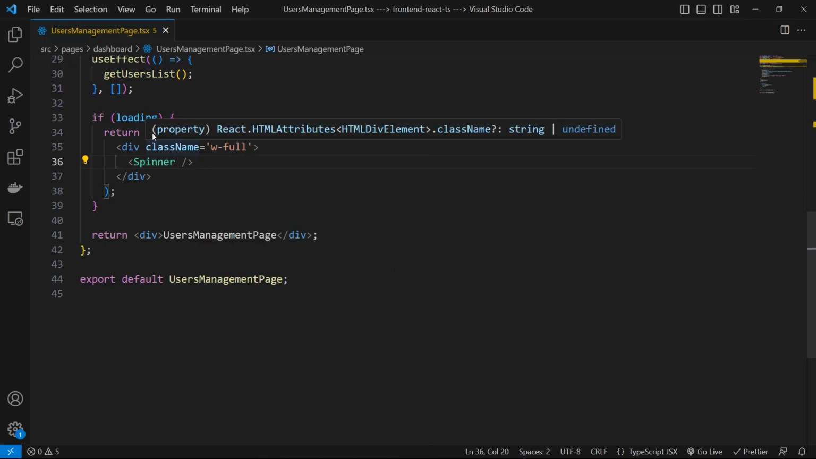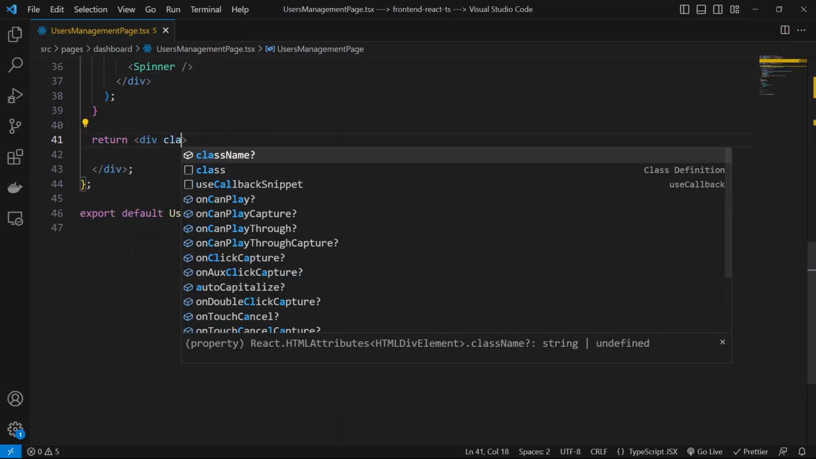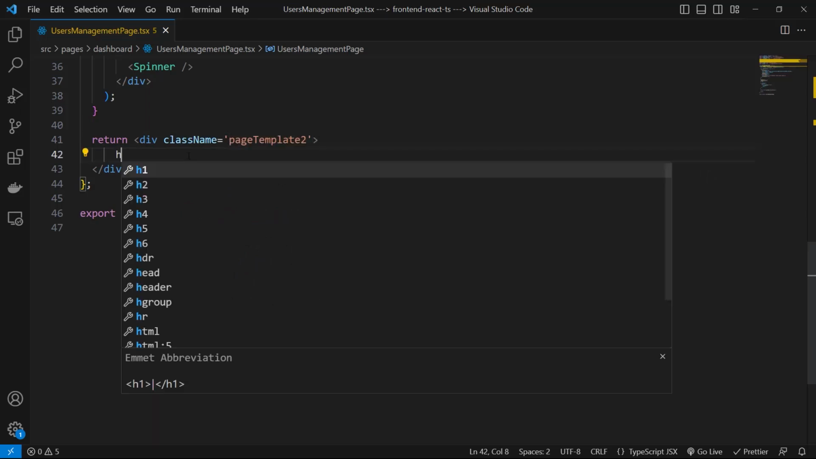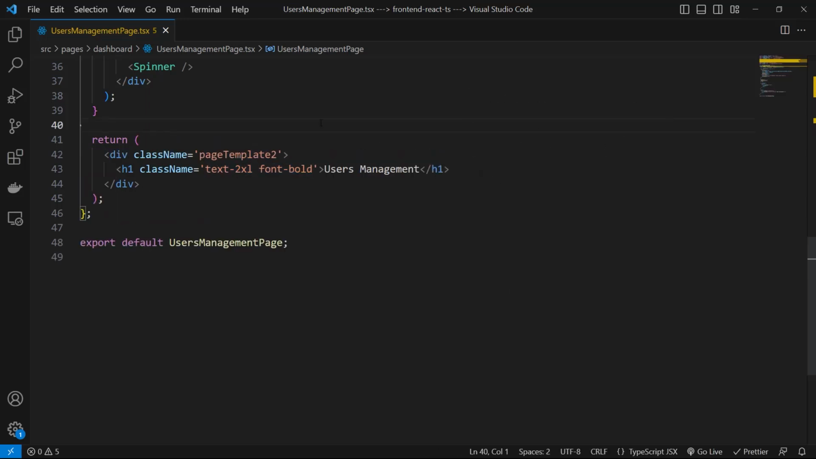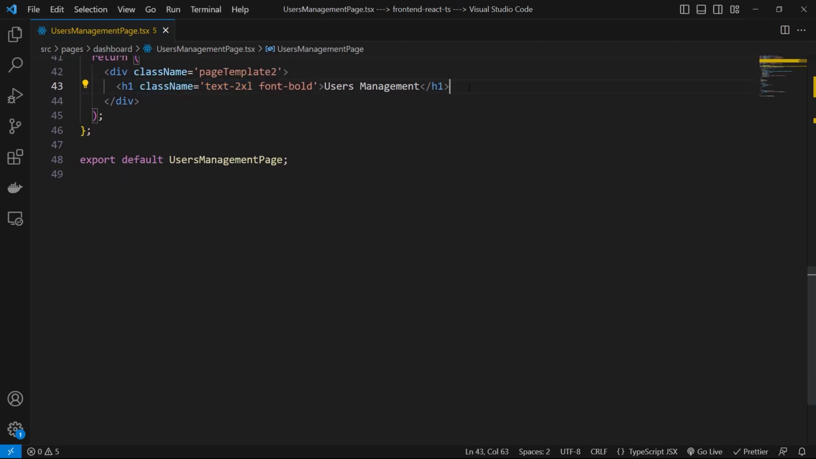But if we are not in the loading state, we will go to the final return section. So let's delete this, and let's use class name of page template 2 for the division, and after that let's have an h1 with value of users management, and also let's use class names of text of 2x large and also font of bold for it. Now I use the format document. So inside of this users management page, we use the page template 2 because this is a page. Then we have this h1, and after that I want to show my different sections.